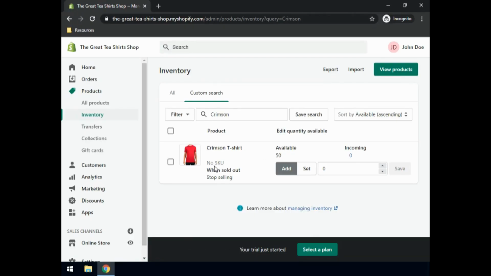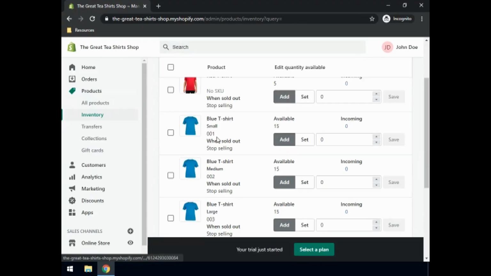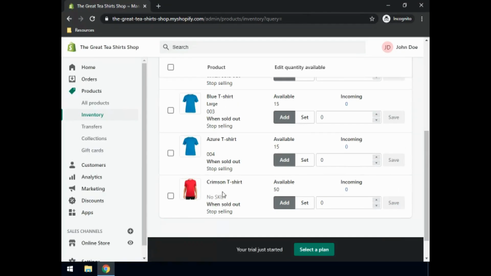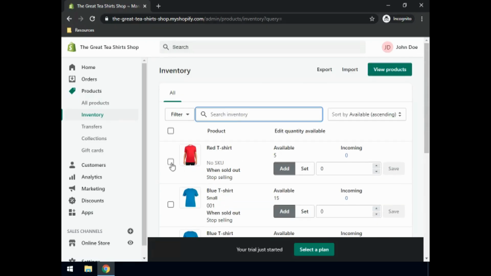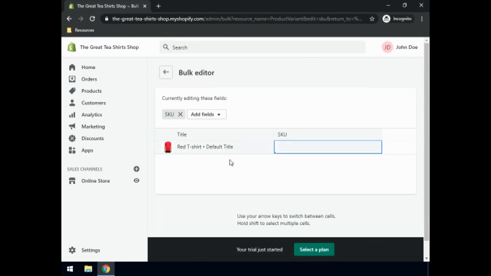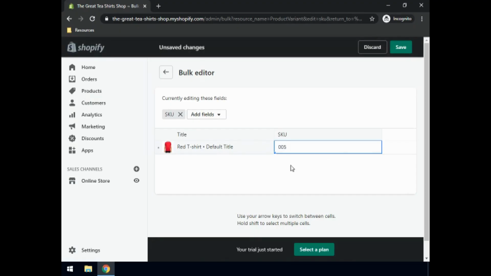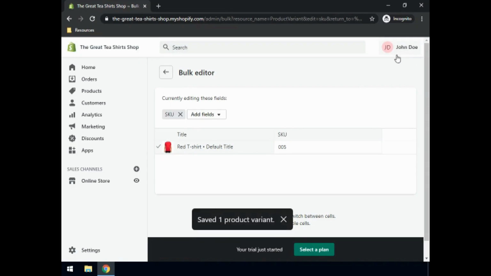You notice that there's no SKU, stock keeping unit, set for this product. The inventory management can give you a chance of correcting this error as well. There are 2 t-shirts, the red and crimson, that have no SKU. So as you select one of the products, you can then click Edit Variants to change the SKU, or in this case, insert one. We'll have the SKU 5 and save on the top right hand corner.